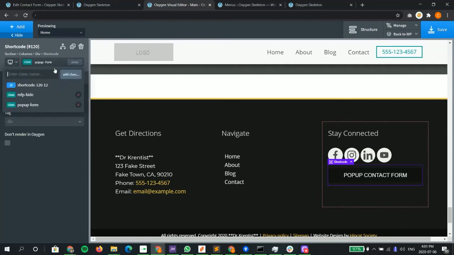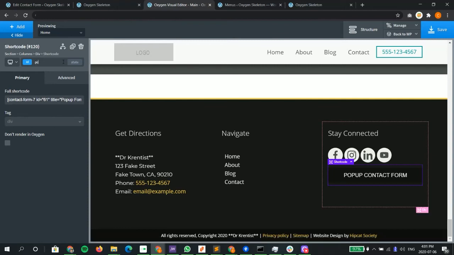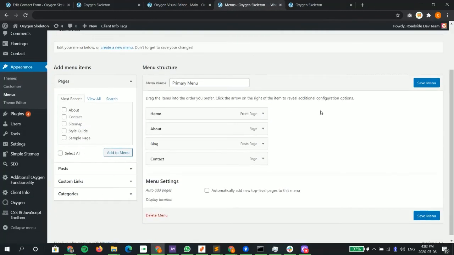Then I'm actually going to change the ID to pop-up form, and in this case 61. Okay, so we've set that up within the footer. Now we can hit save. So now let's go into our menu and see how we could change it.